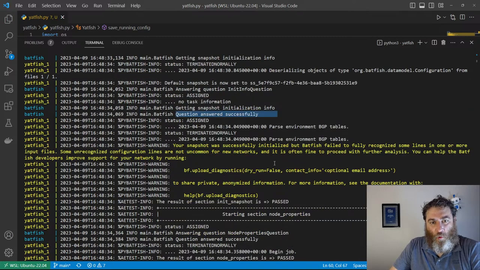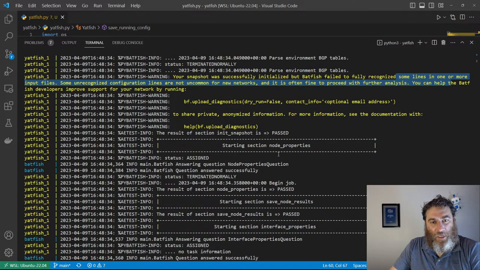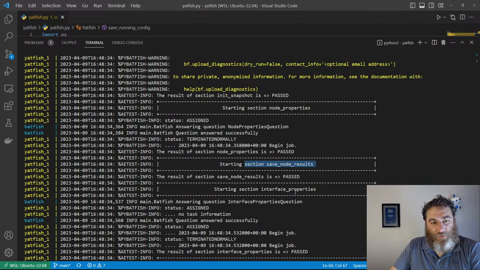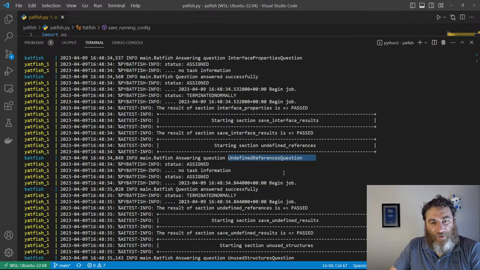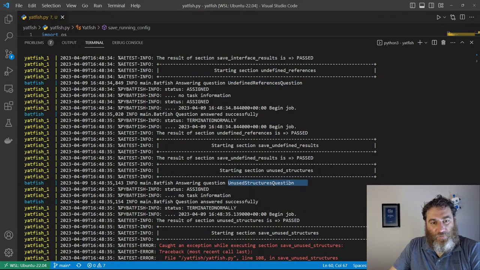Now it does throw some warning here: fail to recognize some lines in one or more of the input files. So don't worry about that, but it does throw a warning. And then we look at node properties. Answering node properties question. Then questions answered successfully. And then we get the output file, save those results. We do it again for interface properties, undefined references, unused structures.